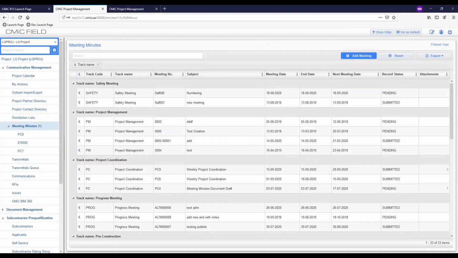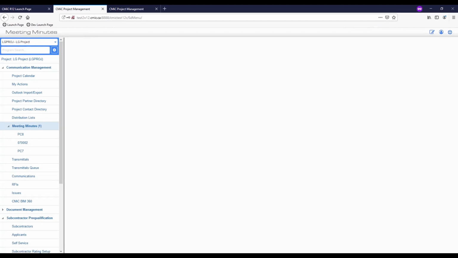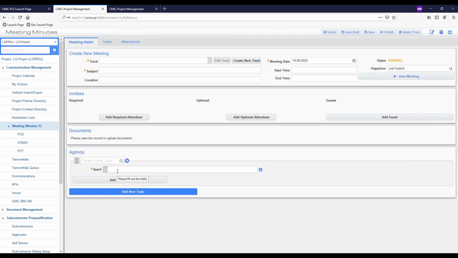So the best place for us to start is obviously in the Meeting Minutes log. The log obviously should look familiar to all of you, and what I've done here is organize my log to show each meeting by track. And the first thing that we want to do is create a meeting, right? That's the fundamentals, the basics. How do we create meetings? How do we get everyone in the same room at the same time?